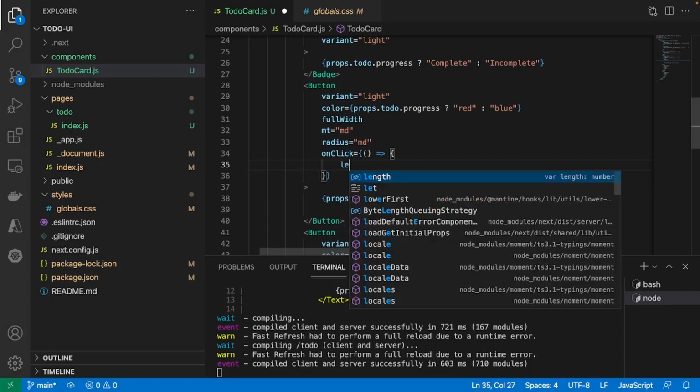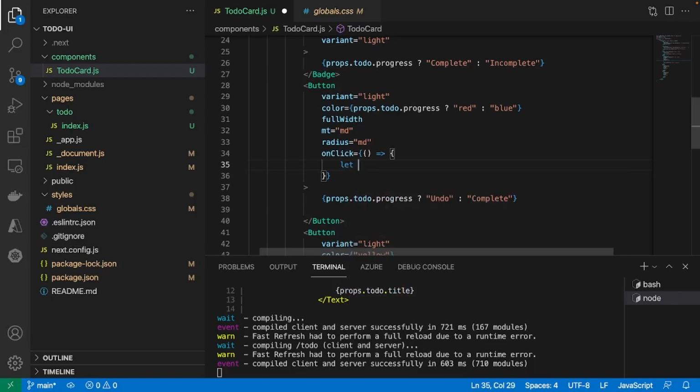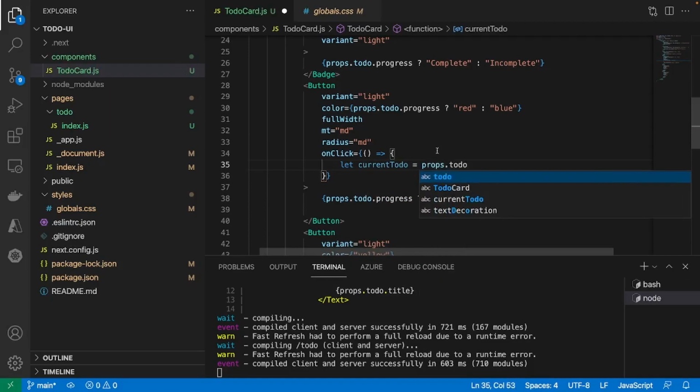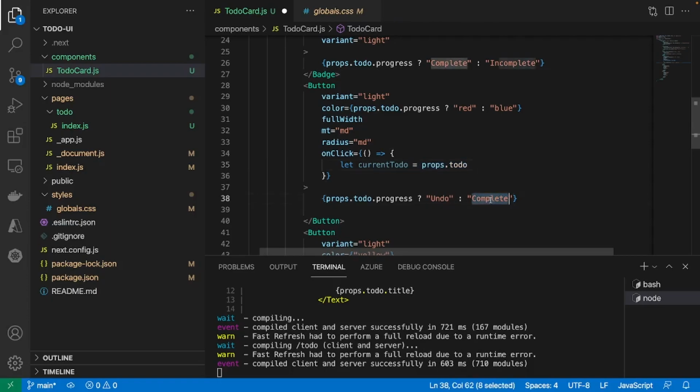So I'm going to use a let, which is just a variable, right? Let, and then I'm going to call this currentToDo, and that's just going to equal props.todo, right? It's just going to equal the current to-do item, but I'm going to store it in another variable because we're about to update the attribute to change it from either undo or to complete. It really depends on what the current value of the to-do progress value is. So if it's undo and the person clicks on it again, then it's going to go back to complete. But if it's complete, then it's going to go back to undo if the user presses complete. So it's going to be vice versa.